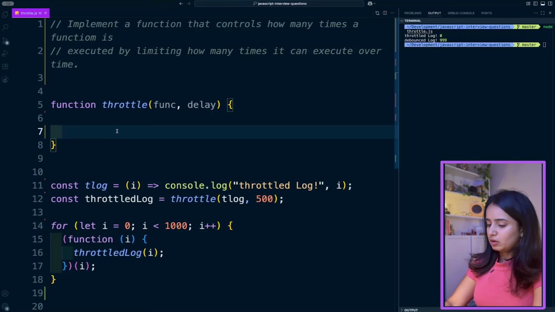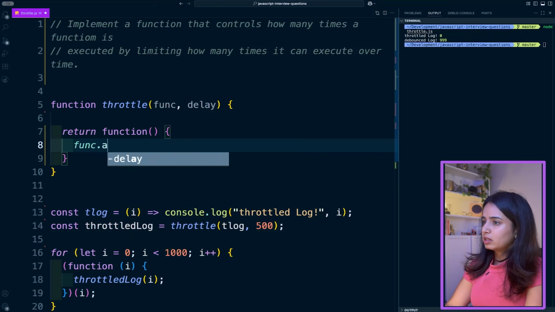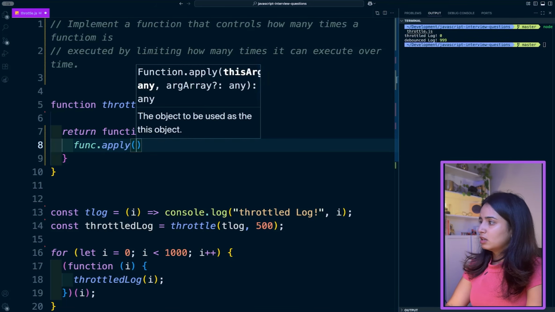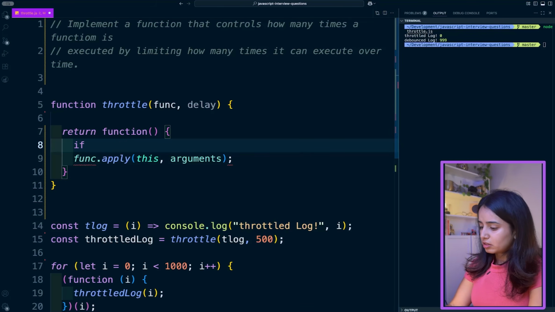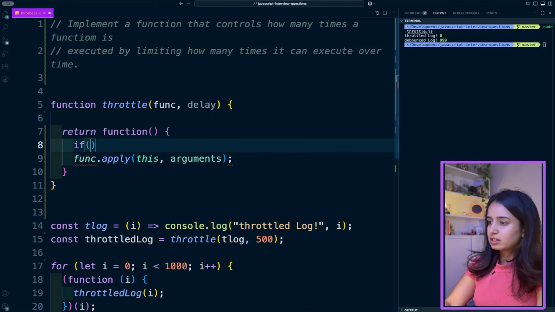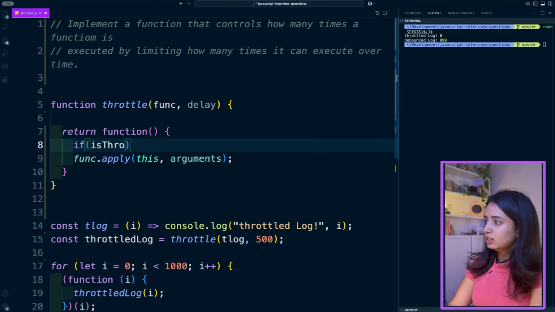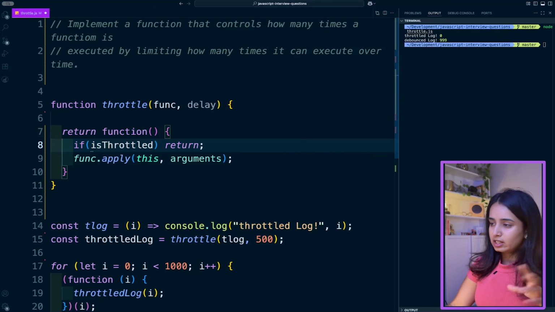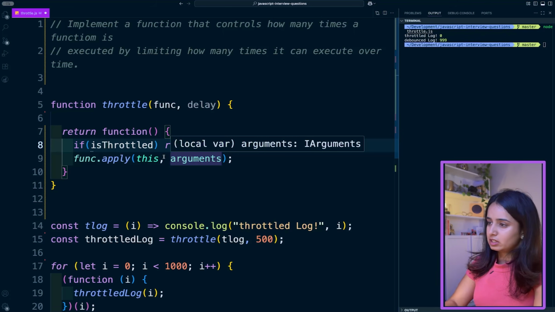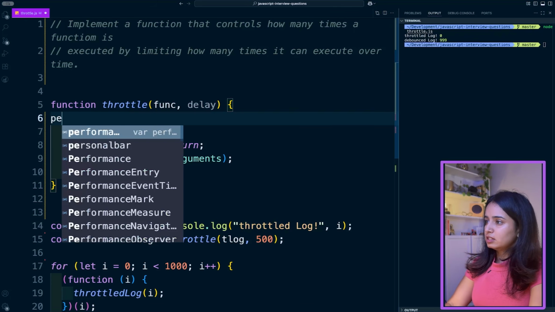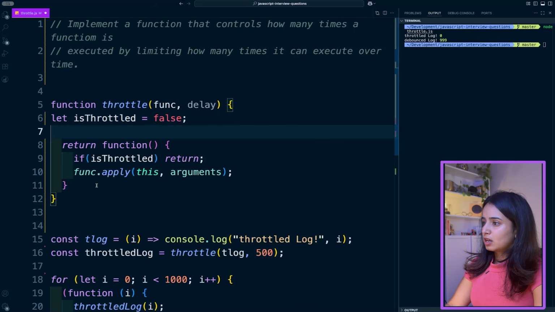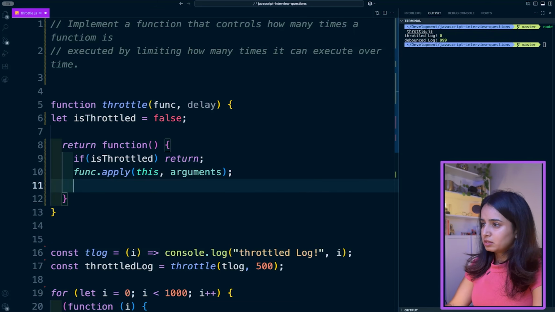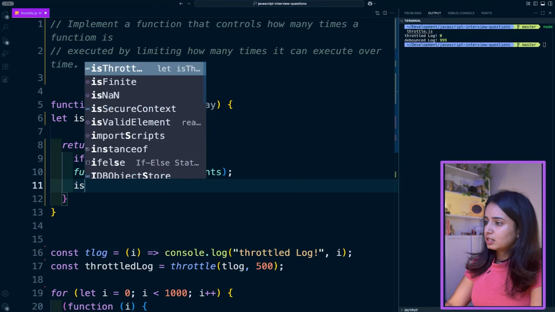So let's implement this. We're going to return a function, and just like before, we're going to have a function and apply our this context and arguments. Now the prime difference here is that if we are already throttling, which is if we know that we've called this function before, if isThrottling, then return, which means that we're already throttling and we've got to wait for 500 milliseconds to pass, or whatever the delay has been given. Let's also define this: let isThrottled equals false. All right, so if we're throttling, then return. Otherwise, apply the function that was given with the arguments that were given and set isThrottled to true.